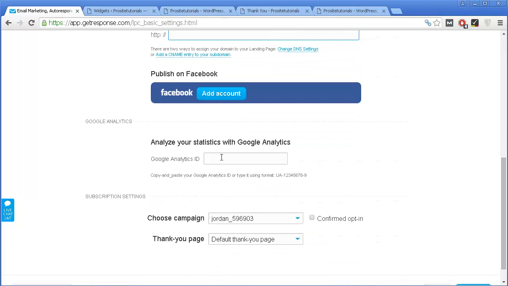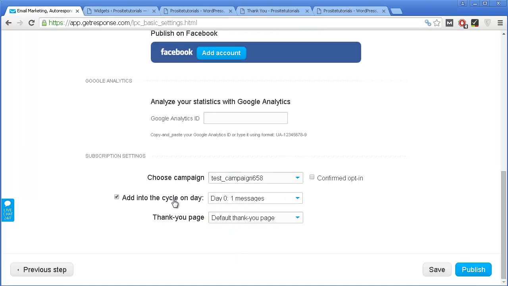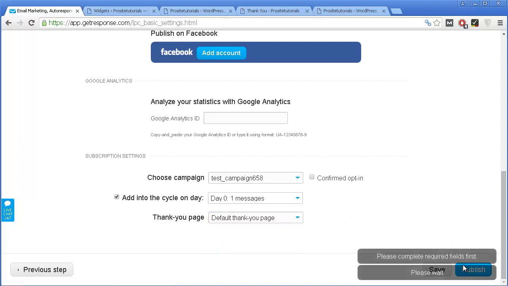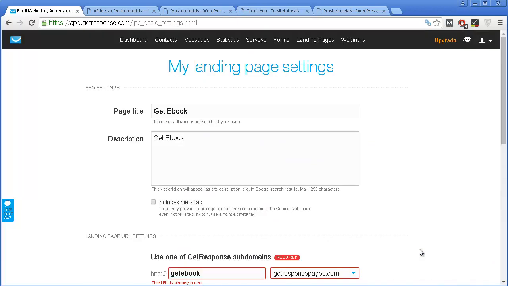And once you have that done, you can also select Google Analytics if you want to track the people that are going to your squeeze page. You can just put your ID over here for your Google Analytics, so you can start using that option. And you just need to select the campaign which you want to use for your squeeze page. In this case, it's this one. Add to cycle, start on day 0. And in this case, I'm just going to use the default thank you page and just press publish. So that's how you can actually create a squeeze page using GetResponse.